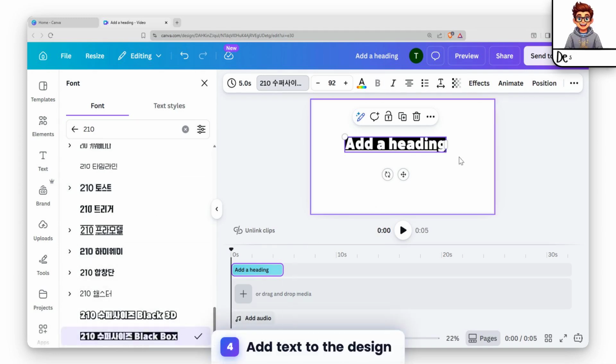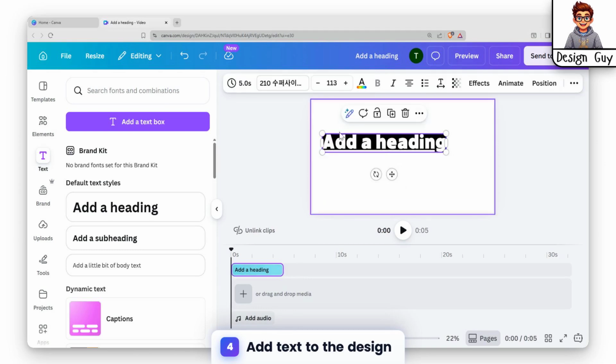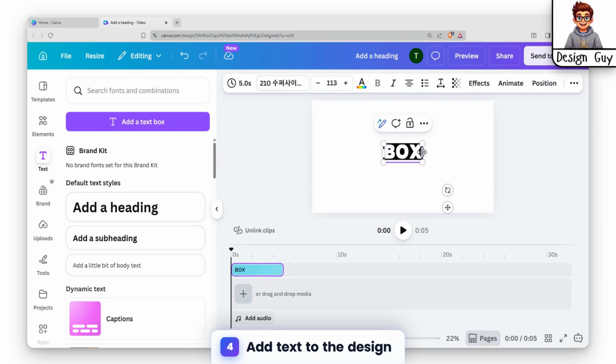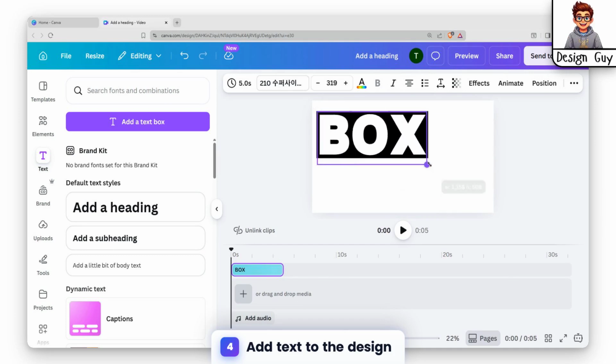Click the black box and add your text by typing directly inside. Enter the desired words, such as box. Then, adjust the size by enlarging the text to fit your design. This allows you to customize the appearance quickly and clearly.